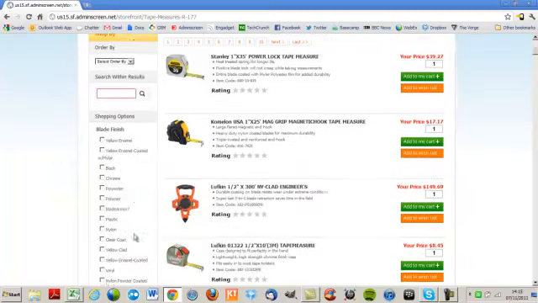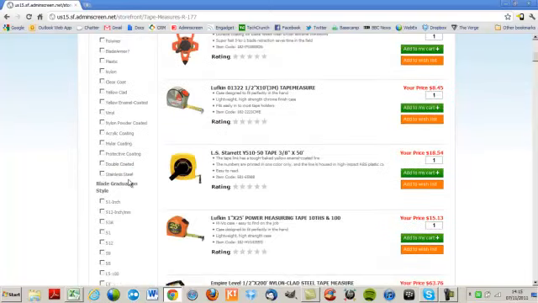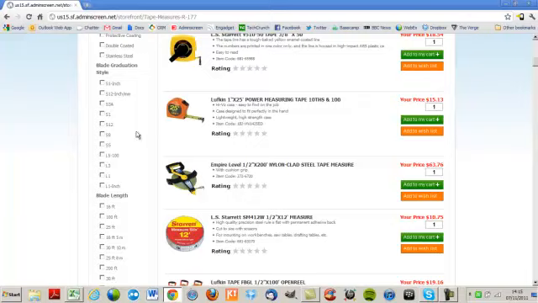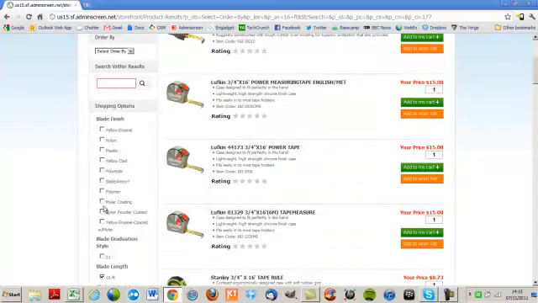So using these parametric filters on the left, these little check boxes, I could say just give me the tape measures that have got a 16-foot blade. Okay, so I click on one little button and all of a sudden I've gone from 20, 30, 40, 50 pages of results down to 4. And I could continue to click on additional options and refine those results even further.